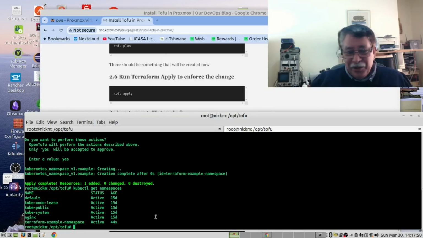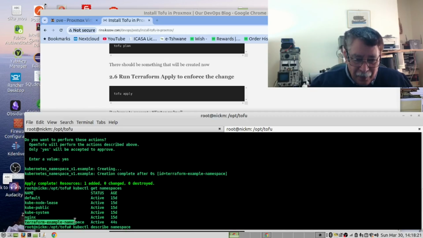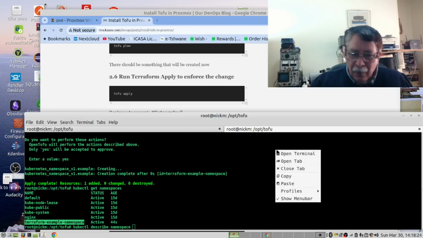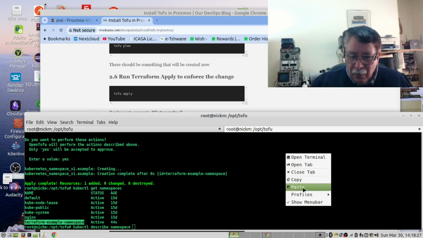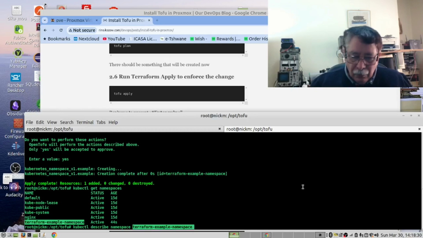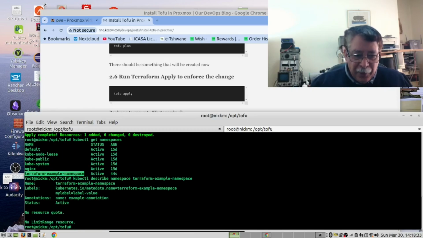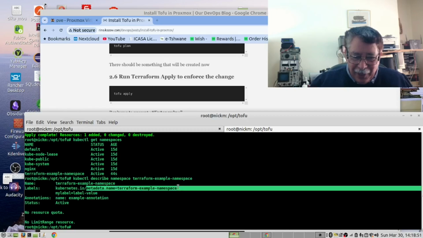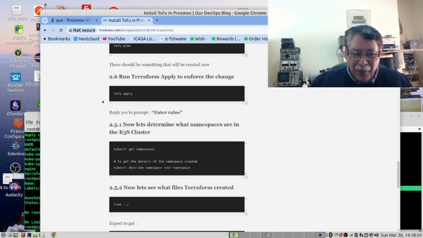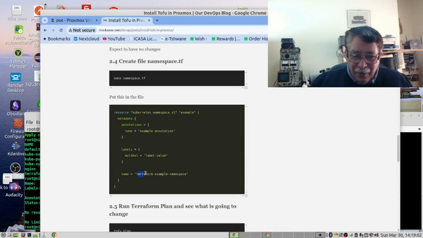Kubernetes comes with a describe option that allows us to get descriptions of objects. So the command is kubectl describe namespace, and we actually need to use the correct namespace. So let's pick it up out of here. And there we are. And you can see from the metadata name, that is what we have. If we go back and look inside here, we've specified the name here.